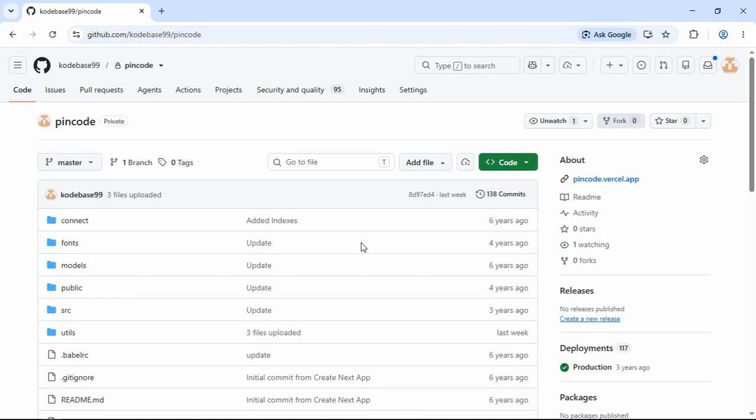Hi everyone. So today we'll learn how to hide your API keys on GitHub. As you can see, I got a GitHub repo here and I want to create some secret API keys for it. For that, I need to go to settings.